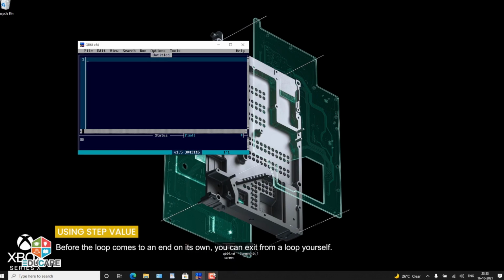Exit command. Before the loop comes to an end on its own, you can exit from a loop yourself. Use the exit for statement in the for next loop and the exit do statement in the do while loop or the do until loop. Write the following program to see how the exit statement works. Use the same code without the exit for statement also.